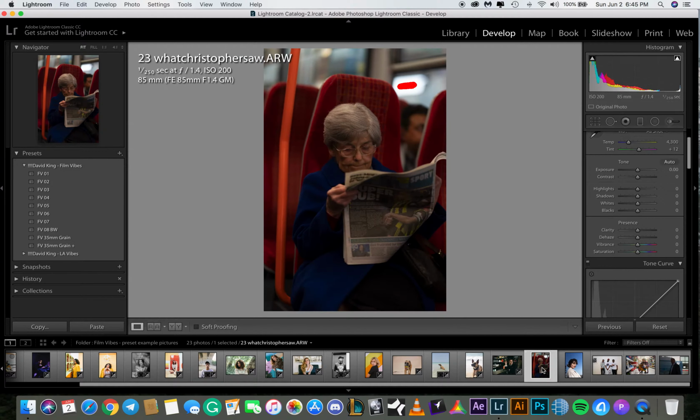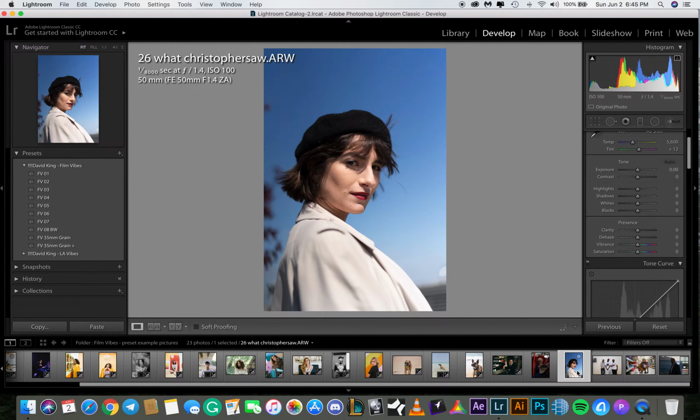Another candid shot. I'm not even going to do this one. This is one of my favorite photos that he sent. I don't know what nationality she is, but it just reminds me of a French woman or something like that.